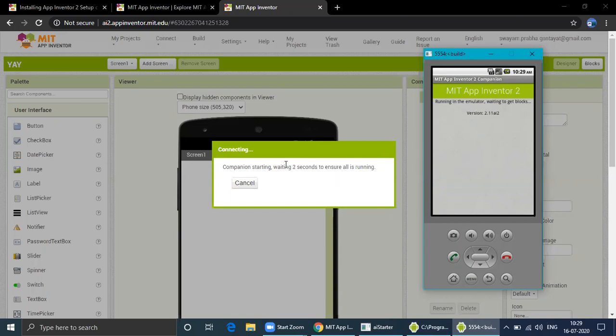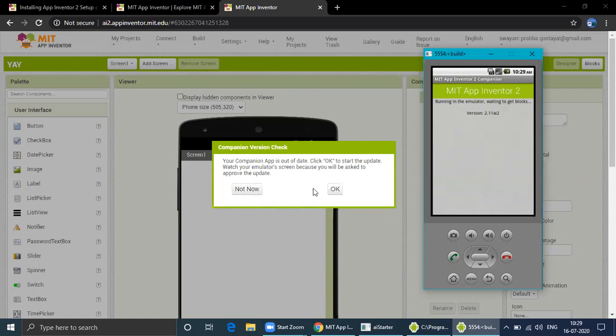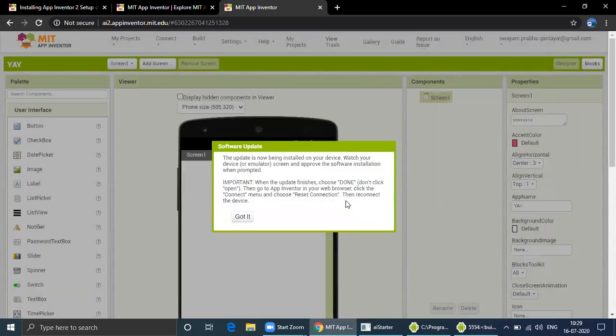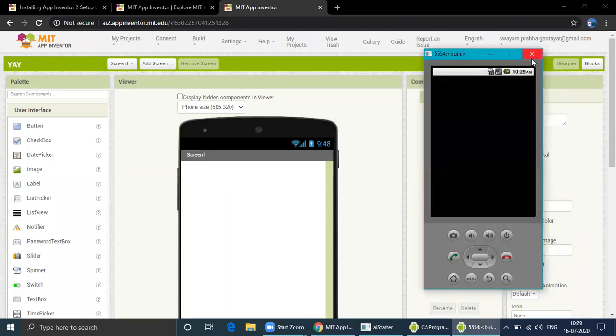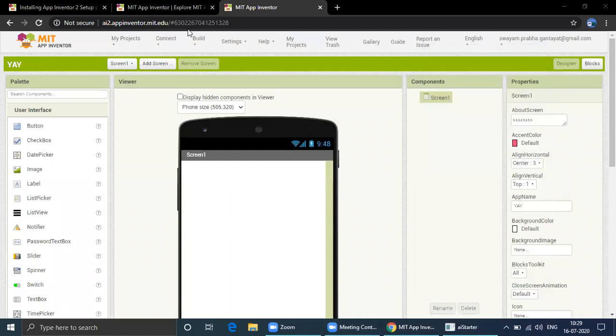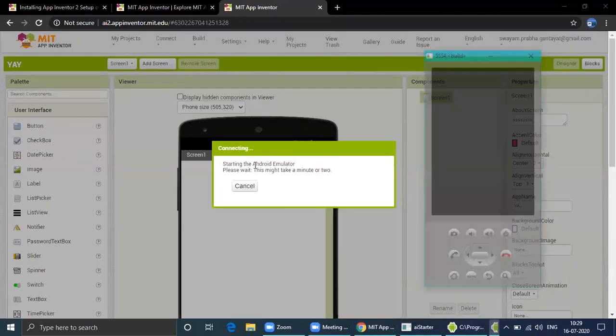It should come. Waiting 3 seconds. Waiting 1 second. Why didn't it come? It's out of date. So you need to click OK. Got it. And now just close this, and then do connect and emulator again. Now if you do that again, this should come. At least it did for me.